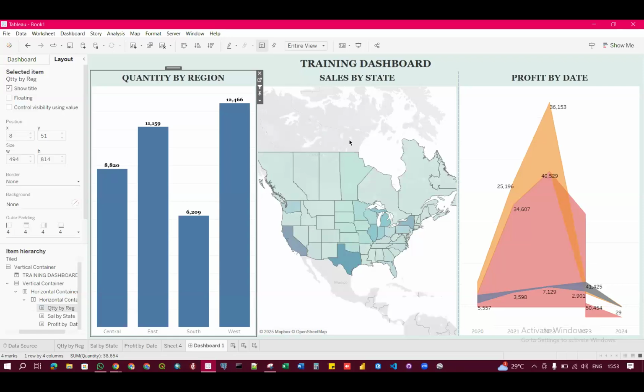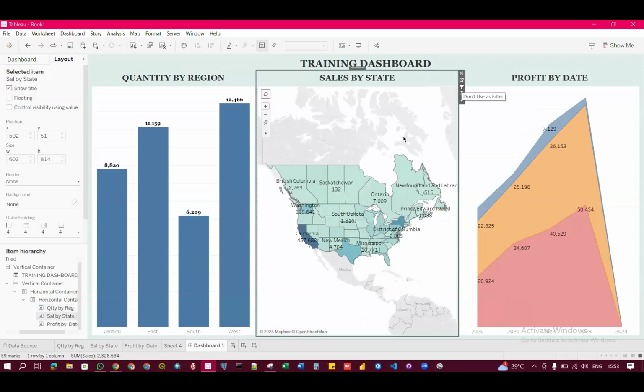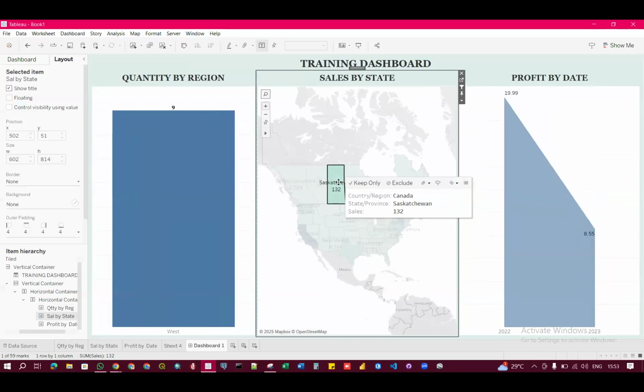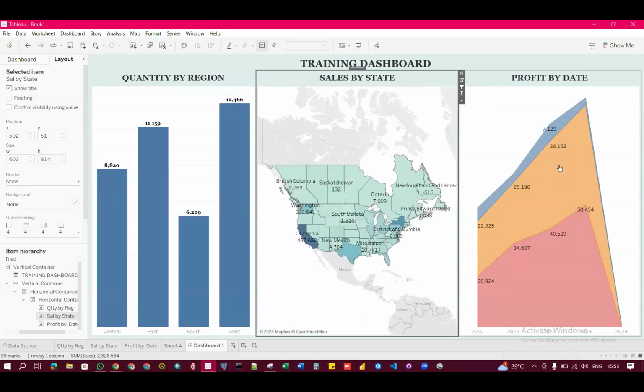Love it. I can also say I want to use this as a filter as well. My interest is just Saskatchewan. And then here we go. Right? I can click out or I can click back on it. And then there's what we have.